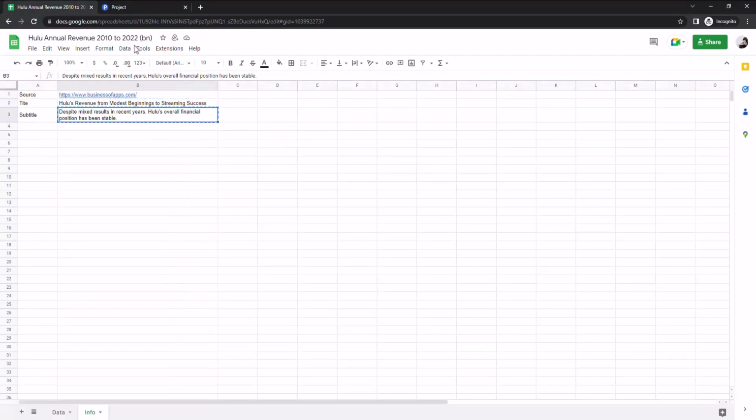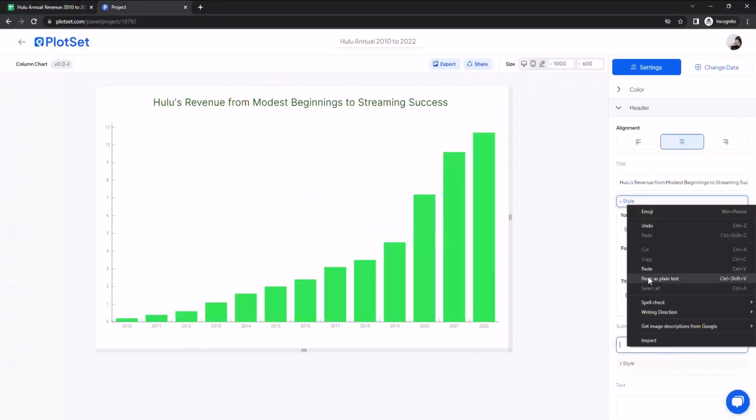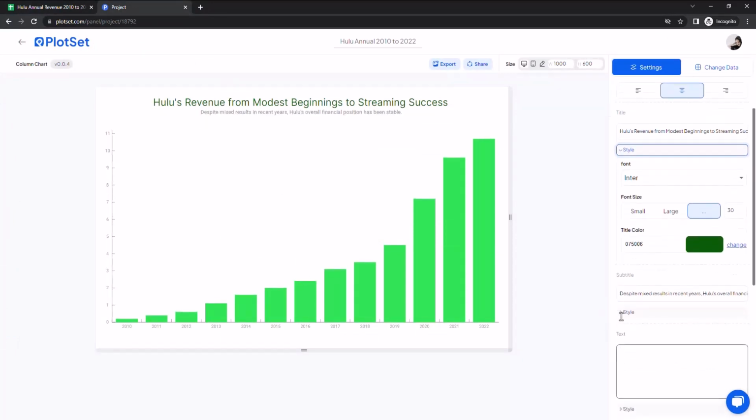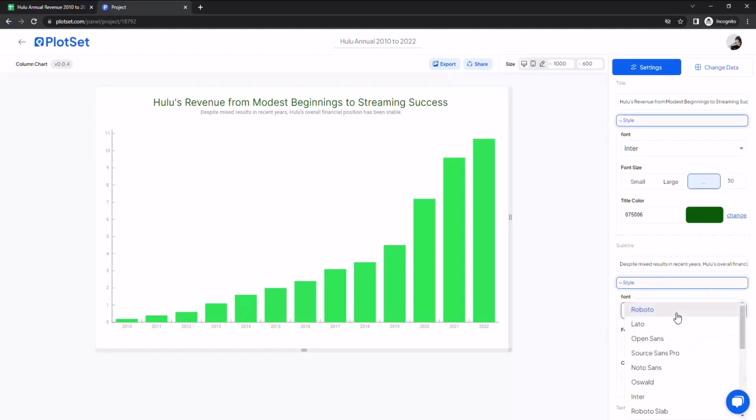And now the subtitle. Again, you can change the font, size, and color. It's really up to you.